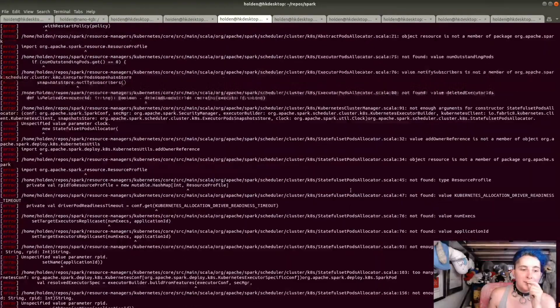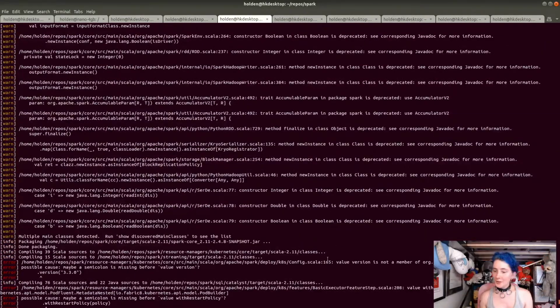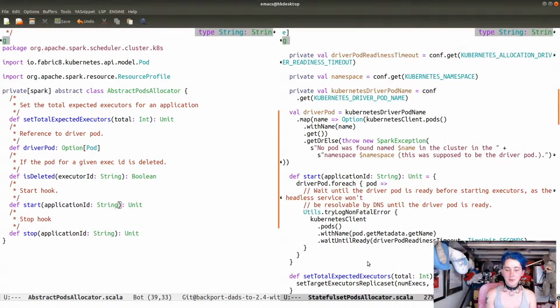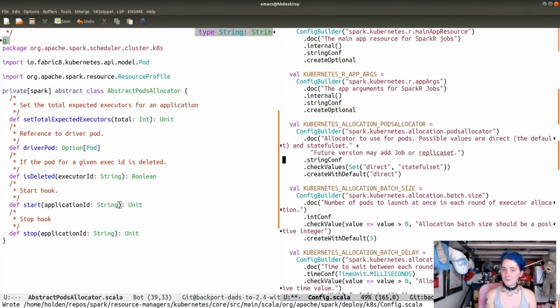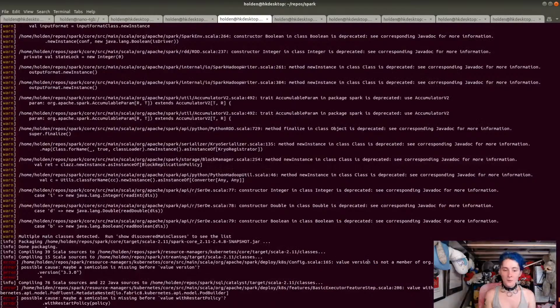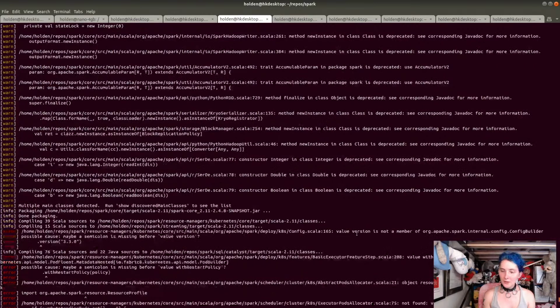Okay, cool. So, a few things here. Okay, config builder, not really a thing back, or I mean, the dot version was not a thing. That's fine. With restart policy. Shit.